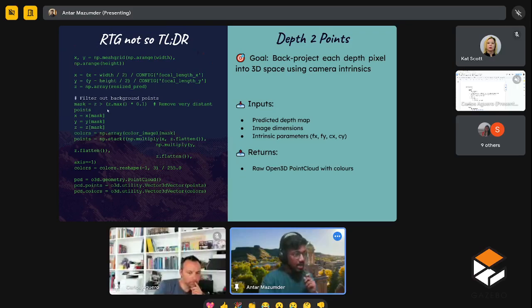And here I am setting a condition so that very far points, basically very depthy points, which are less than 10% of the max height, are removed. So we get some outlier rejection right out of the box. And then we stack them with color information, and using Open3D, we stack them into a raw point cloud.